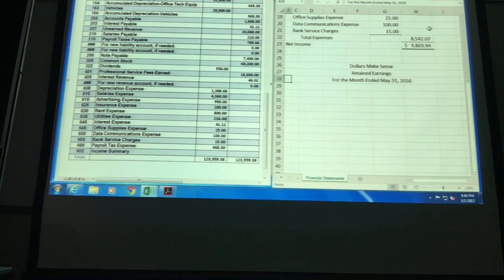Again, if you were doing this by hand, you would just be writing that on your paper. So we have retained earnings, beginning balance, or we could say, I'll put it in parentheses, May 1st, 2016, or we could have said April 30th, 2016. They're both the same.